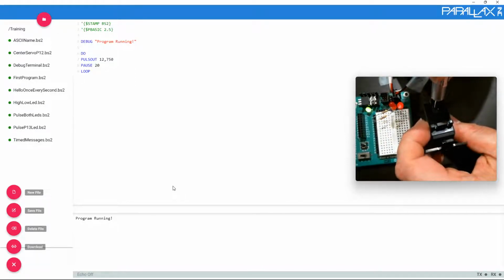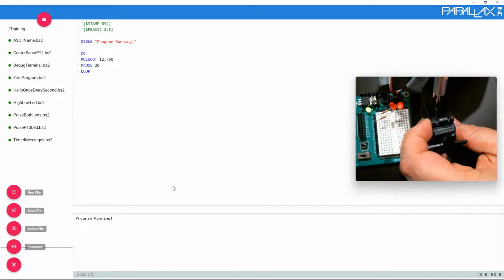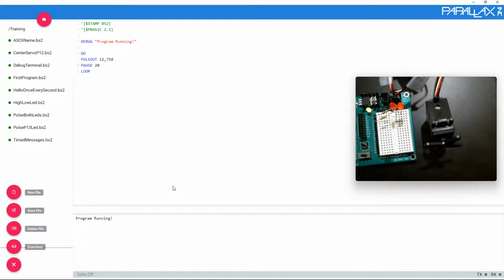I'm going to then turn this ever so slightly until it no longer moves. Be careful, only tiny little movements can cause it to start moving. Notice how when I pulled out my screwdriver, it actually started moving because I bumped it. Be very careful. All right. So we've successfully centered one of these servos.